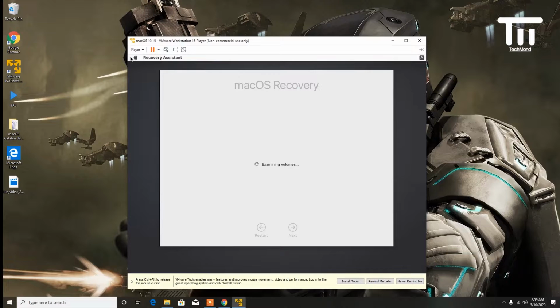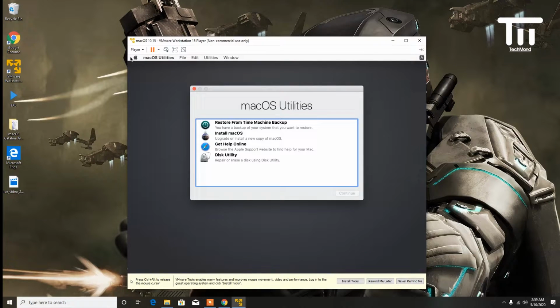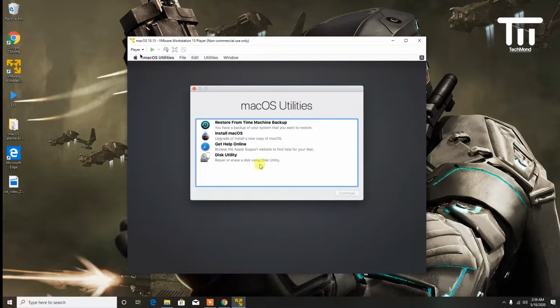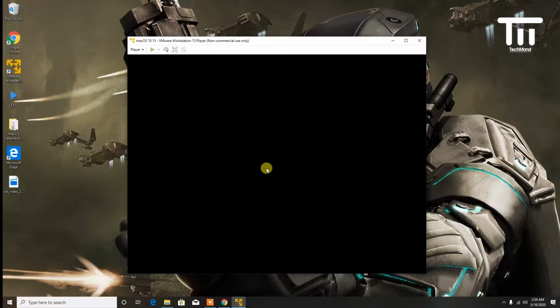Okay, for some reason macOS has rebooted and it took us back to the installation screen. Now don't worry, there's a way to fix this. All you have to do is head to the top here at this pause button, click on it and head to shutdown guest. Click on yes and it closes this up for us.